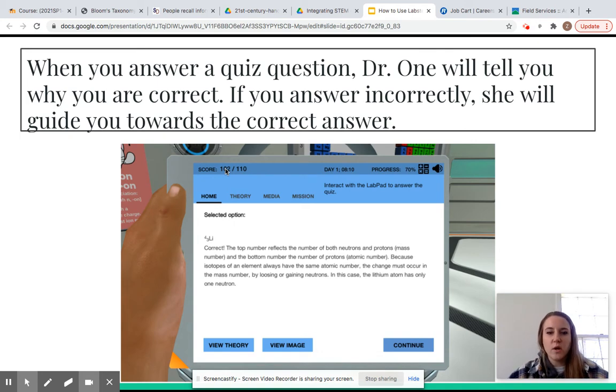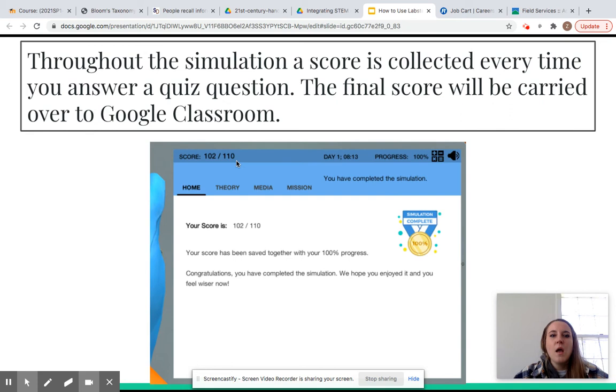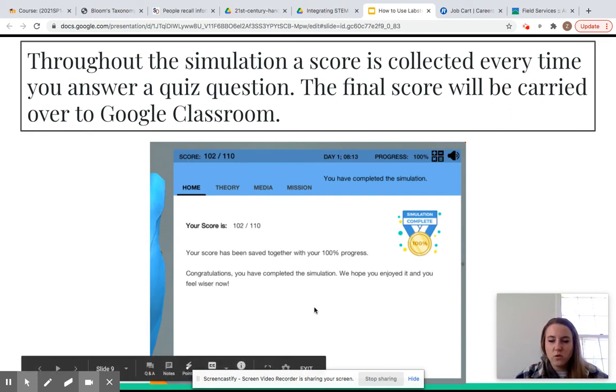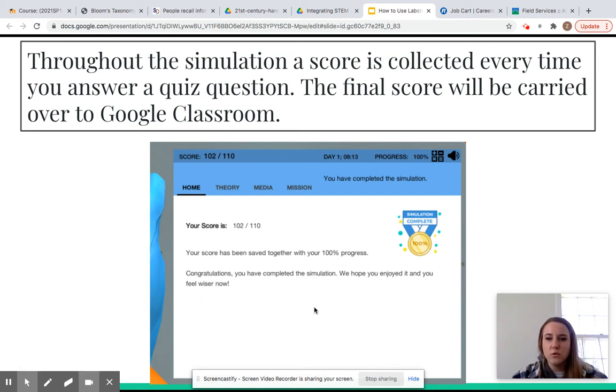When you answer a question incorrectly, though, she does give you some information and hints to try to figure out what the right answer is, and then you can go back and try again. You keep going until you get the correct answer. But keep in mind, every time you answer a question incorrectly, you get a portion of your points taken off. Throughout the simulation, the score is collected in the top left-hand corner, and your final score, once you've completed the simulation, will get put into Google Classroom so I can see how you did.